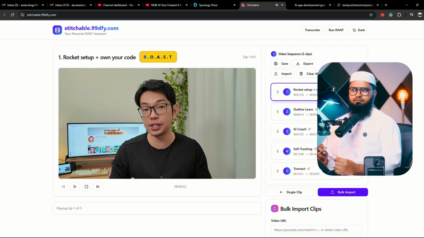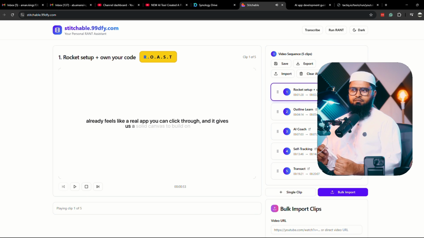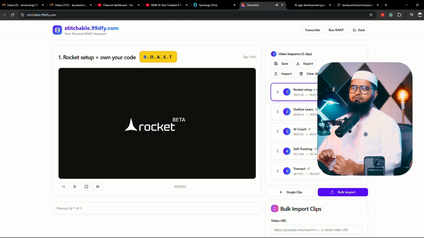And the best part, you actually own the code forever. That means you can keep it, move it, or sell it. It's yours. And that way, even at this early stage, it already feels like a real app that you can click through, and it gives us a solid canvas to build on. So we'll be using Rocket.new to do all of this.